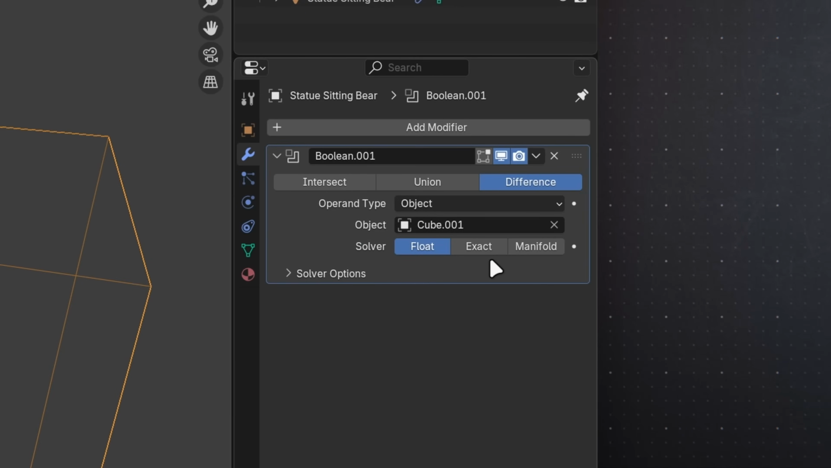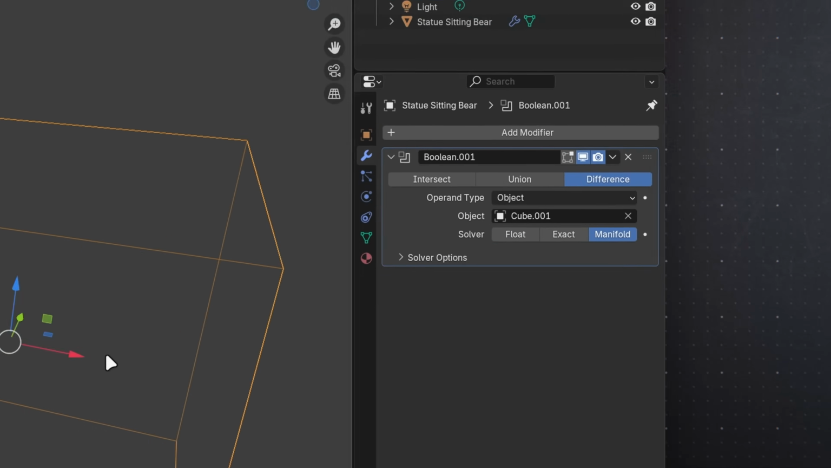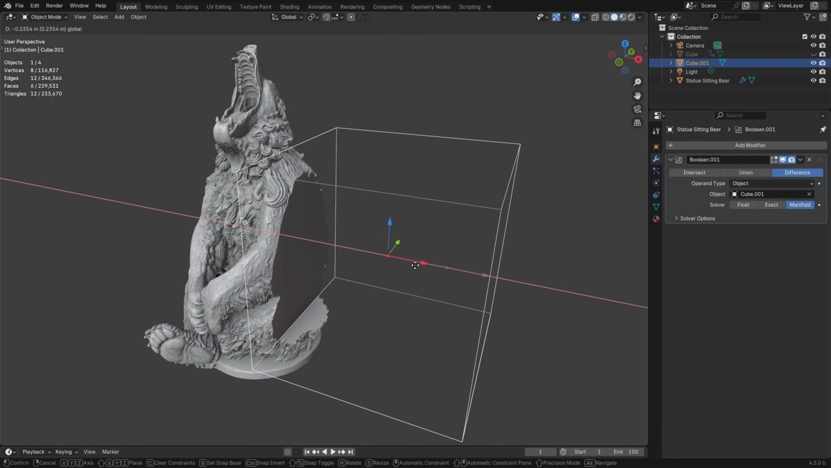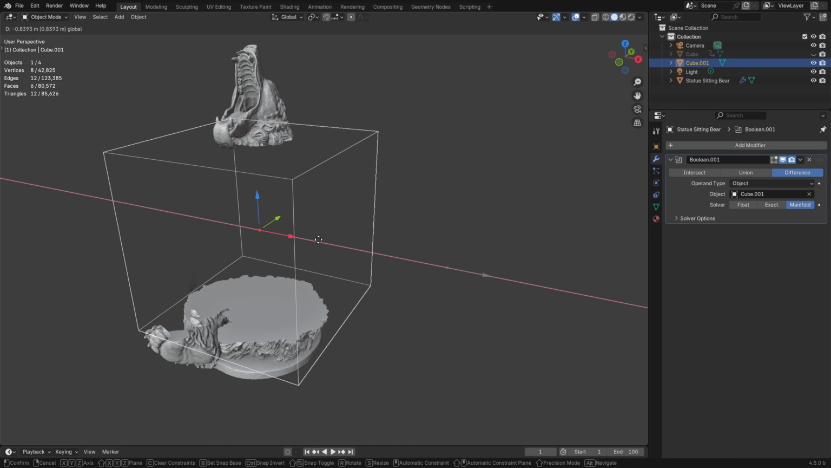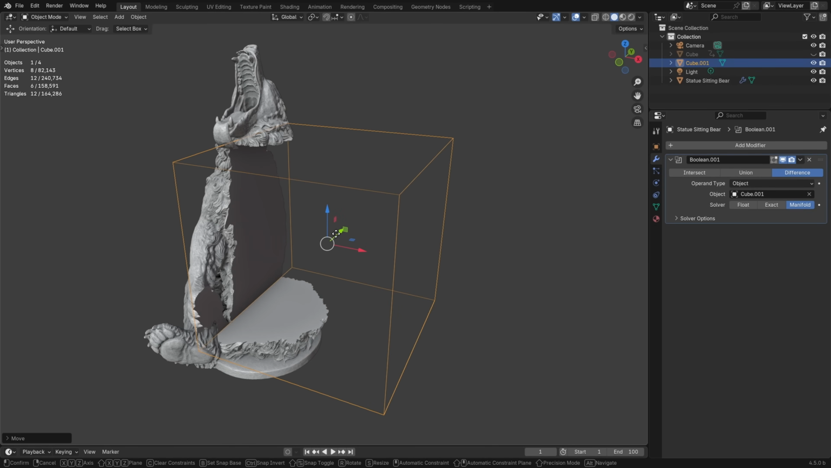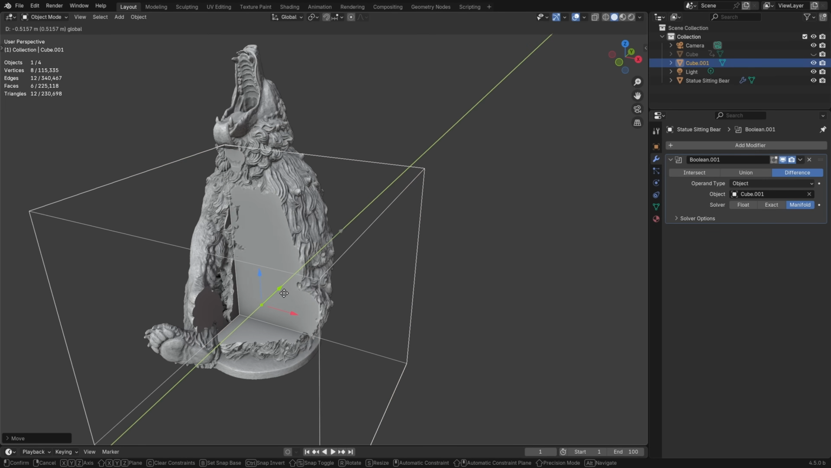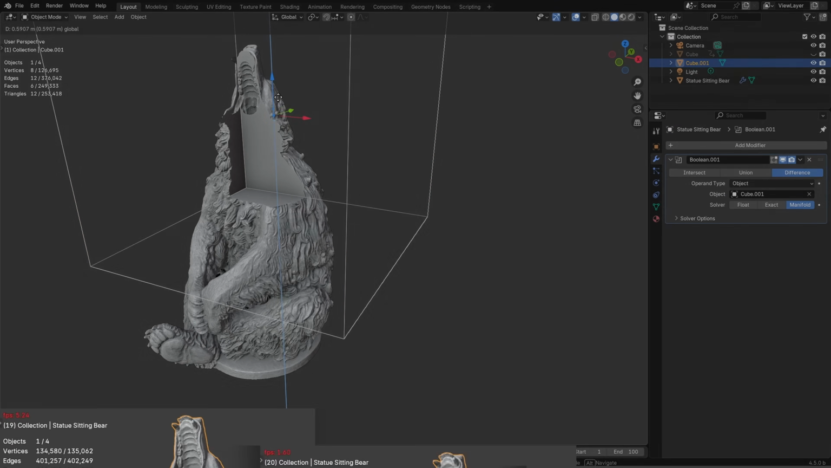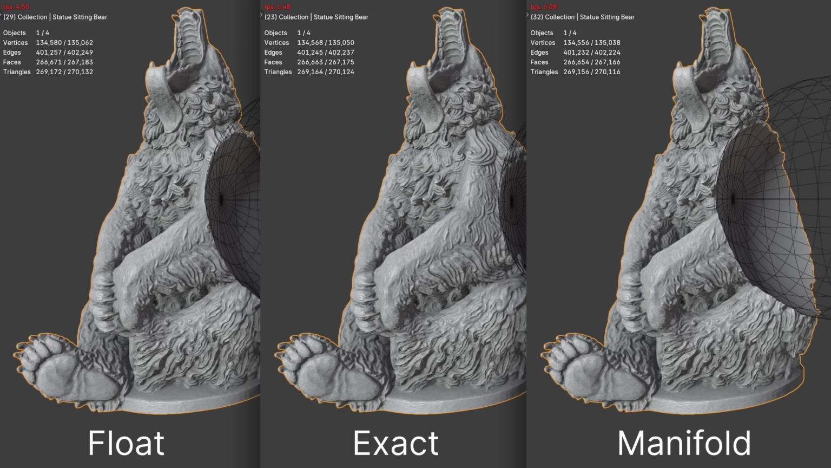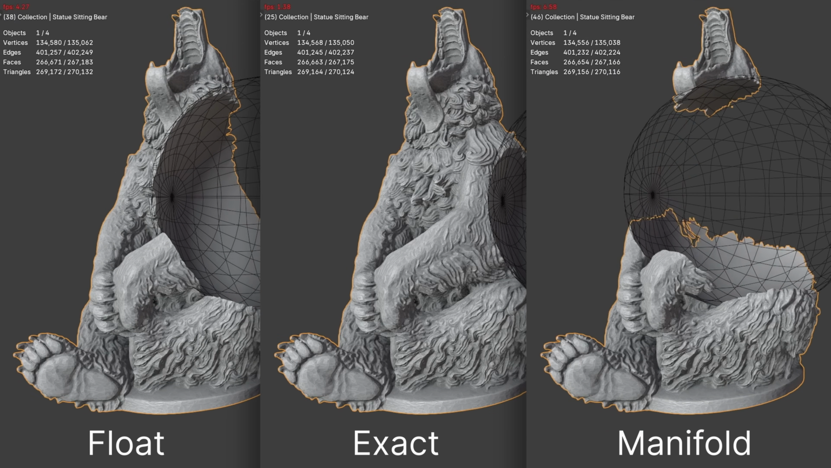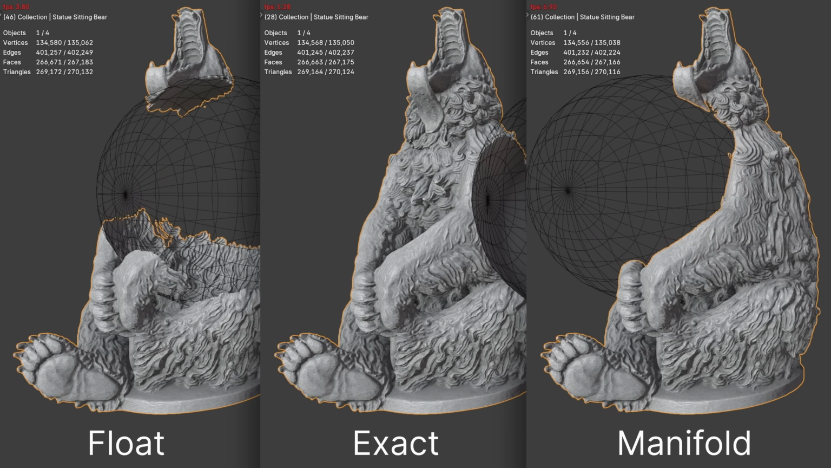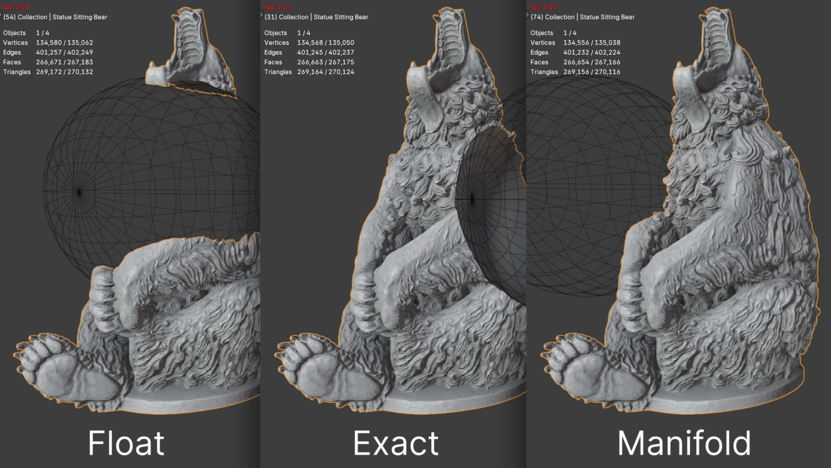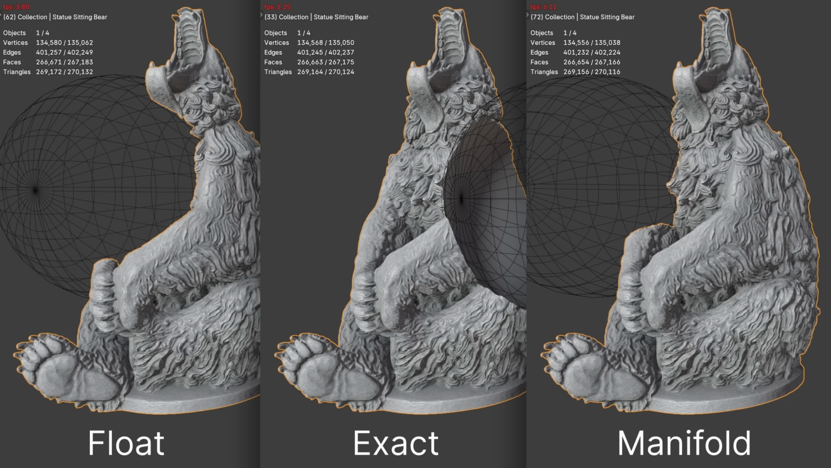First up, a new Boolean algorithm called manifold has been added to the Boolean modifier, geometry nodes, and sculpt mode. As the name hints at, this option only works on manifold objects, i.e. watertight meshes with no loose geometry and all normals facing outwards. The upside of that limitation is that it's both very fast and very accurate. It's even faster than the old fast method, now called float, and is as precise as the exact method. Just look at how smooth this is.